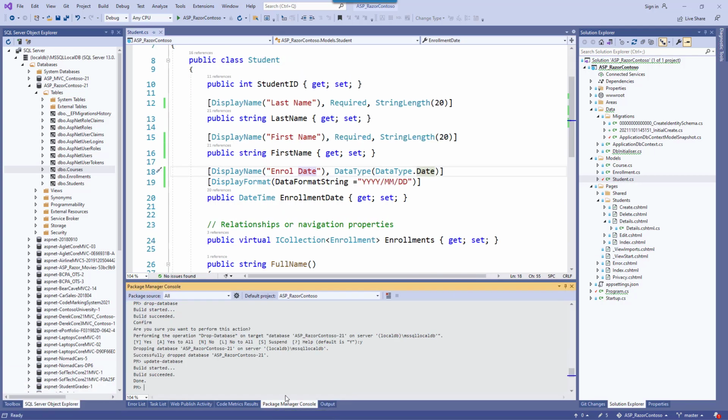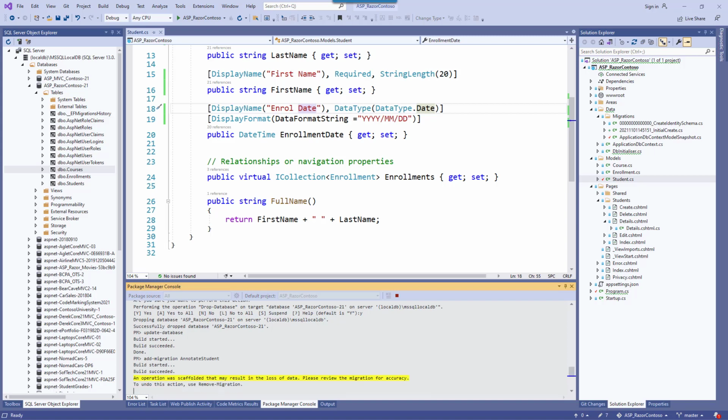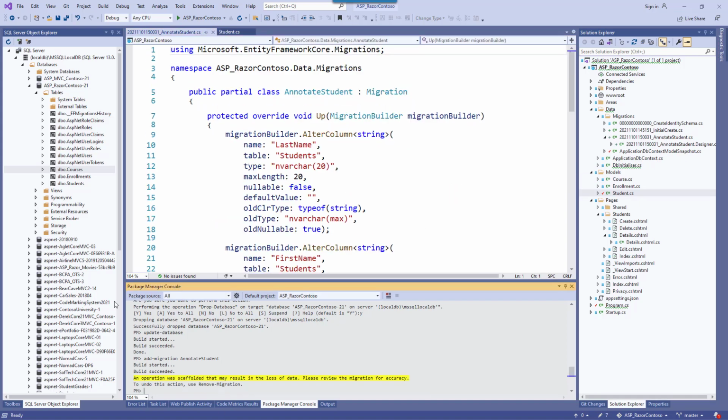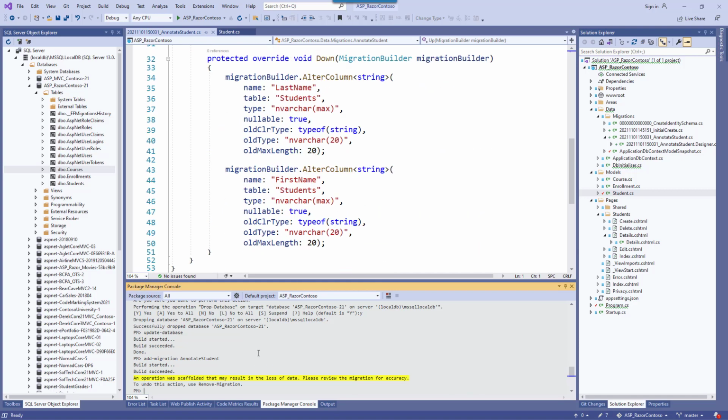Let's use the Package Manager console to add a migration, I'll call it annotate student. We've added different annotations to student. So add migration annotate student is what I'm calling it. You should see it's going to write code which is going to alter the columns. Set an nvarchar 20, it's not now nullable, and so on, which is what we want. Okay, then we can update the database.